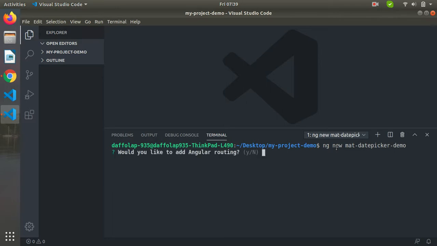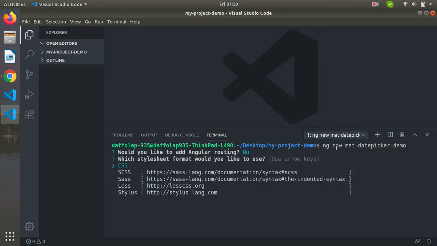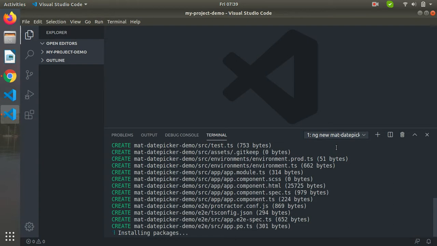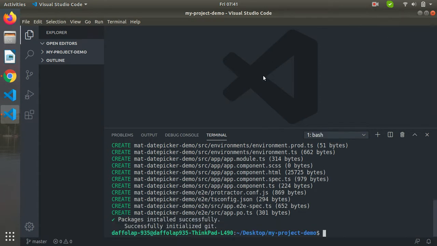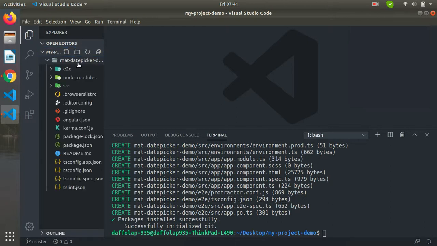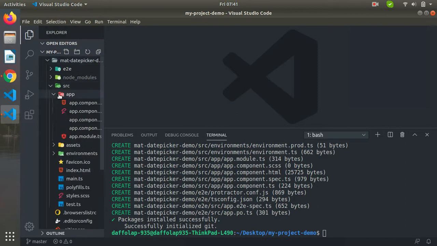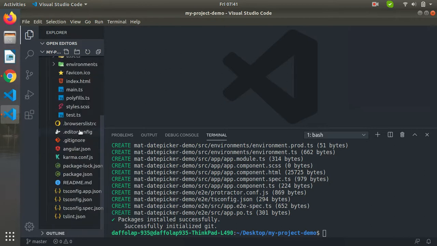Now we don't need routing in this project. Press N and enter. I'm going to take SCSS, press enter. It will take time, so I am skipping this in the video. Now our project got created successfully. We can see the folder mat date picker demo here, and the related files which will be needed to run this application are here.